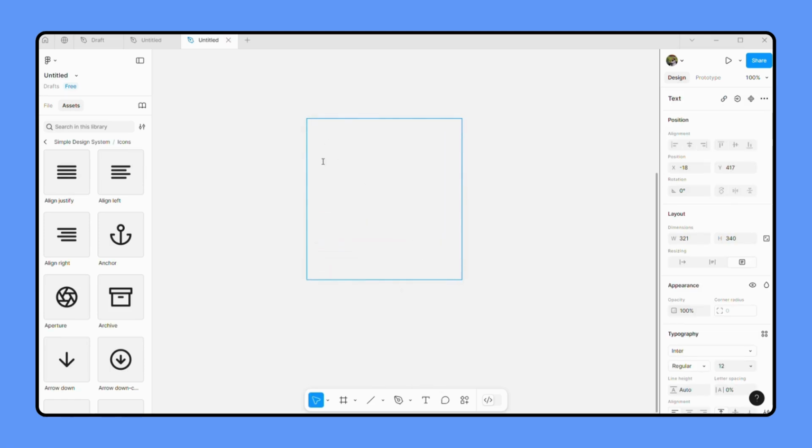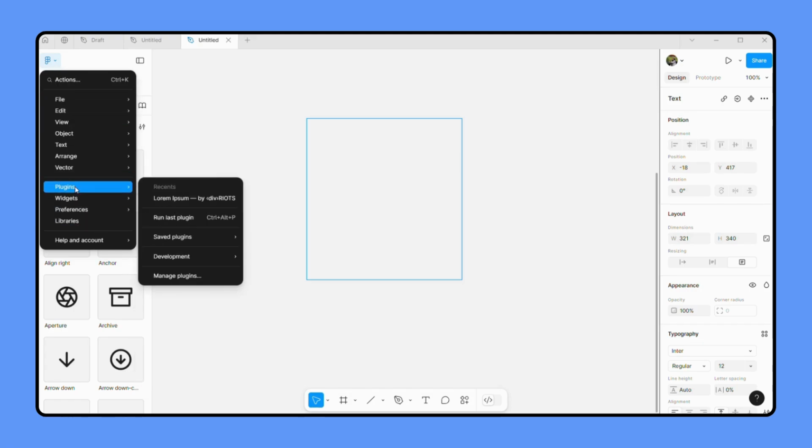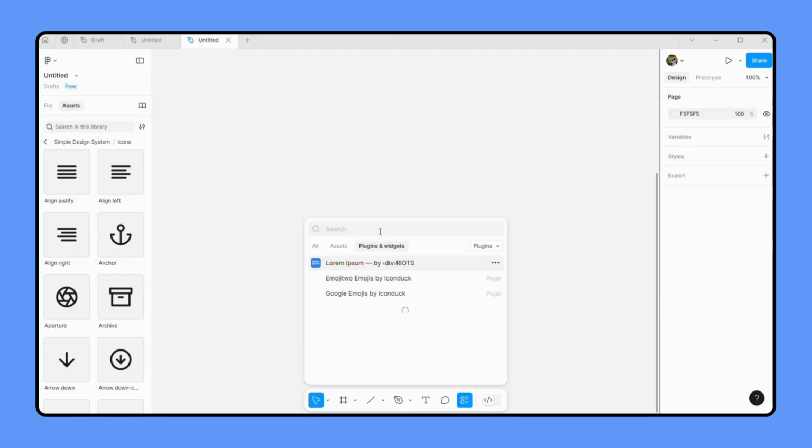And all we have to do is go to the plugins. It's usually at the main menu at the left top corner. You can see a drop down menu, go to the plugins, and another option will appear. You have to go to manage plugins, tap into that. And here, in the search bar, type in Lorem Ipsum. I have already done that before, so I'm going to simply tap into this option over here.